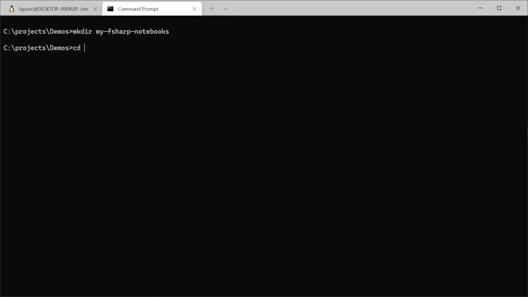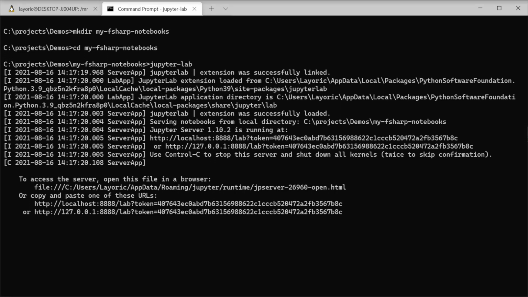JupyterLab mounts the local folder it is run from, so you want to run this command from a new notebooks folder, as this will be where we're going to create some F# notebooks. You can start JupyterLab by now running the command jupyter-lab. The command will open up a new browser window showing JupyterLab running locally.